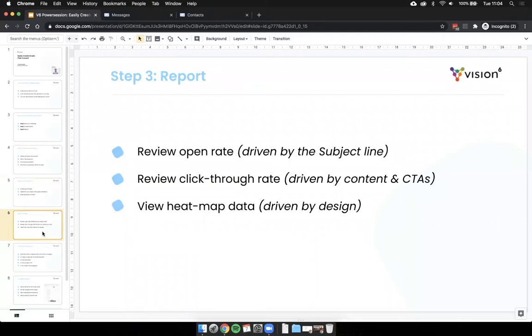And then from the reporting side of things, once your email has been sent, given a little bit of time, it's always a good idea to jump into the reports function. Again, we do have small power sessions about some of these particular steps as well. We're only doing high level today. But you can then report on the open rate of the email and have a look at how that went compared to previous sends or even future sends. And generally, the open rate is driven by the subject line.